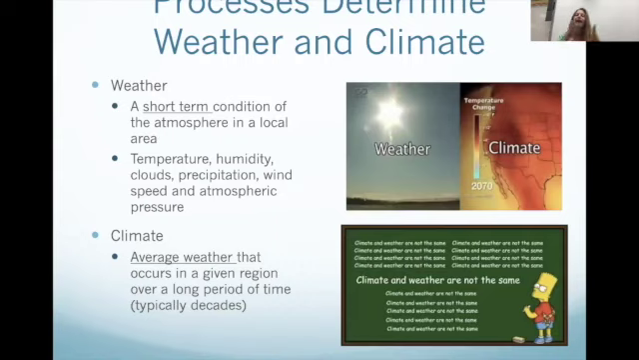Climate is the average amount of rain that an area is going to get. It's the average amount of temperature that that area gets. And it really does depend on your location on the globe, both your latitude and your closeness to a body of water.